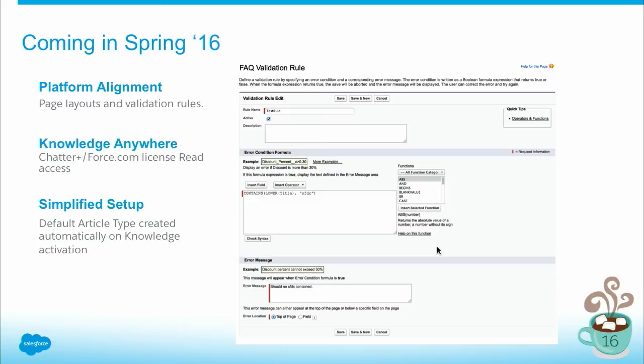And finally, we have a feature for simplified setup. Today, when you go to set up Knowledge, you actually have to create a first article type before you can actually enable Knowledge. And this sometimes trips people up when they're first starting to enable Knowledge in their organization. And so now you'll be able to just enable Knowledge, and the default article type will be created for you. So it simplifies the setup process and addresses an issue that has been confusing for people in the past. And this is our spring release.